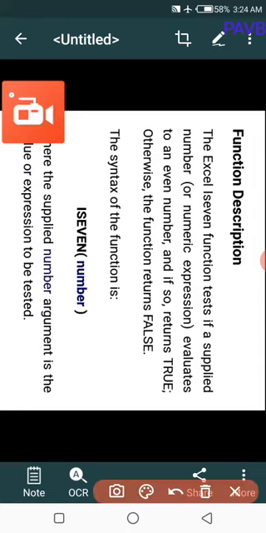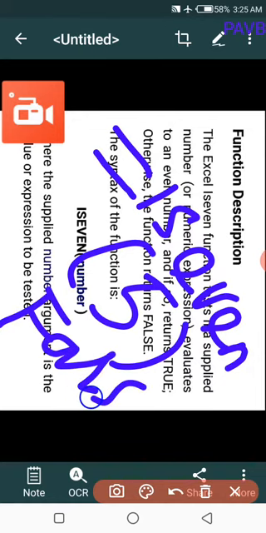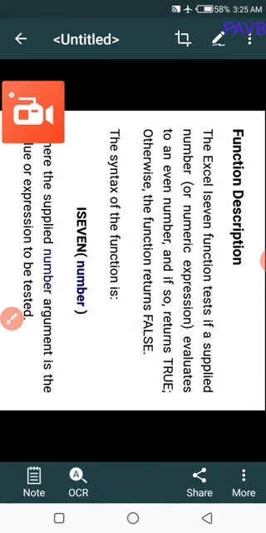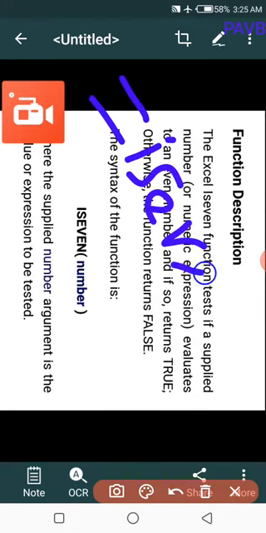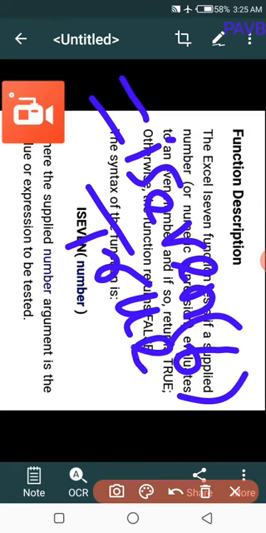what is an even number? The even numbers end with 2, 4, 6, 8. Likewise, ISEVEN of 5, true or false? The 5 is an odd number, so it returns false. We can see another example. =ISEVEN(6). 6 is an even number, so the function returns true.